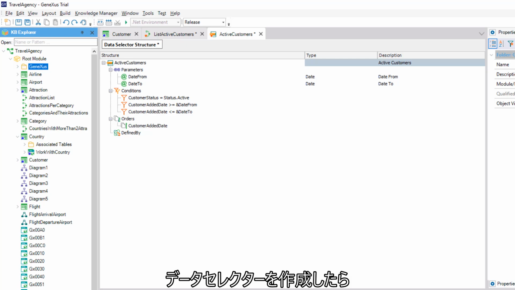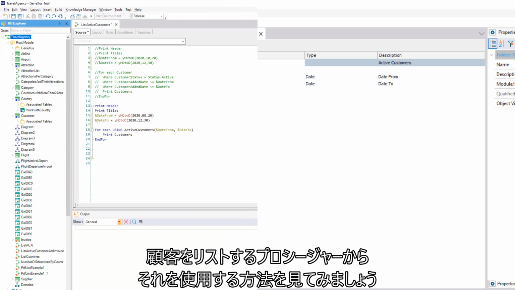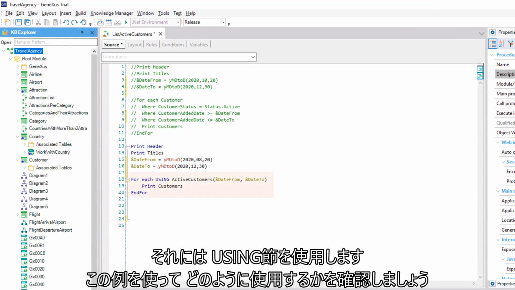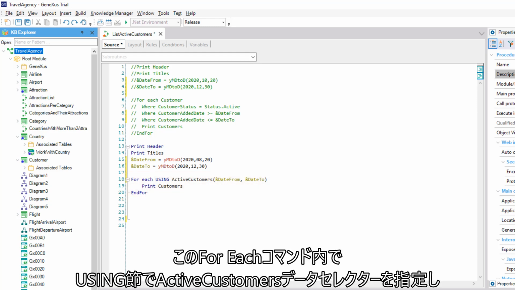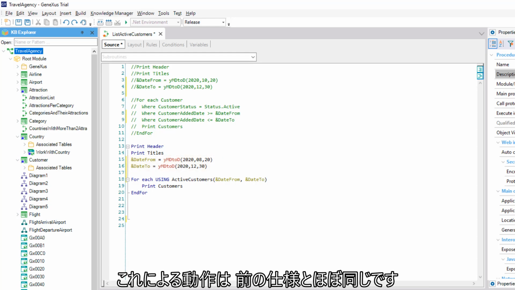Let's see how, once the data selector has been created, we would use it from our procedure that lists the customers. We use it through the using clause. Here we can see how it should be used for the example given. Within this for each command, we send a using clause to the active customers data selector, passing through parameters two variables that will correspond to the dates by which to filter the data. Its behavior is similar to the previous specification.